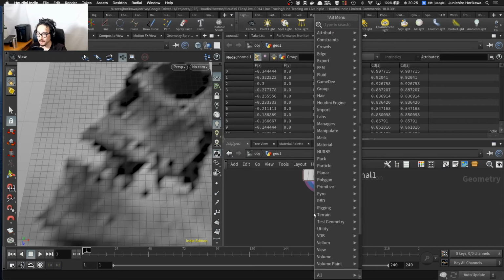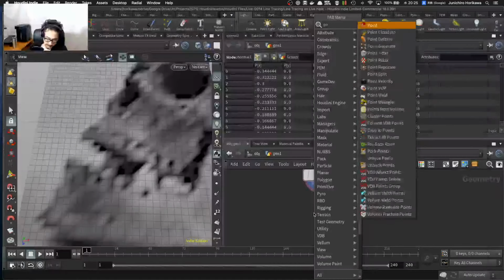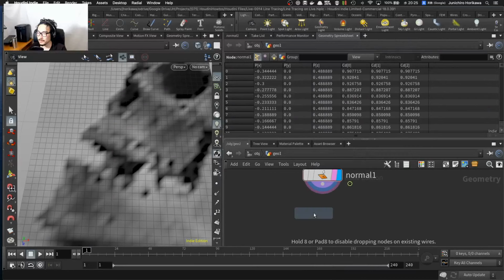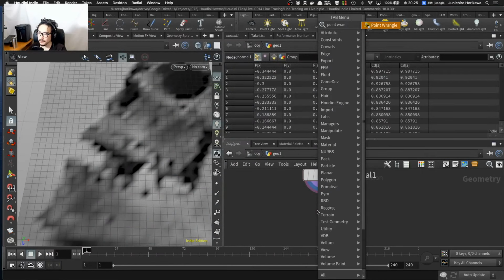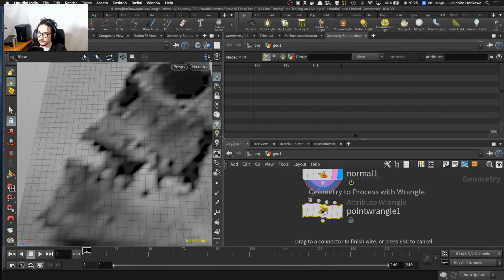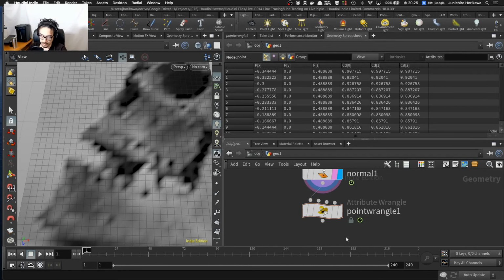Okay, to do that, it's pretty simple. I'm gonna just use a point wrangle node. And I'm going to name the attribute pscale because it's broadly used in Houdini.